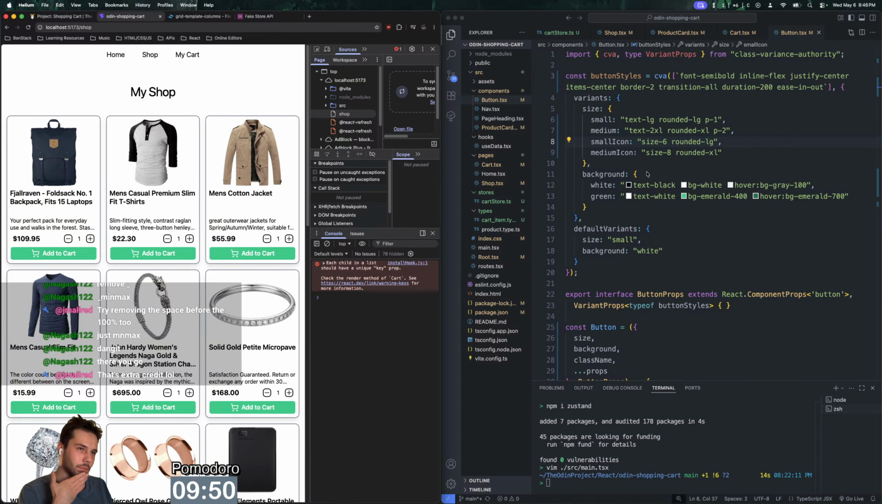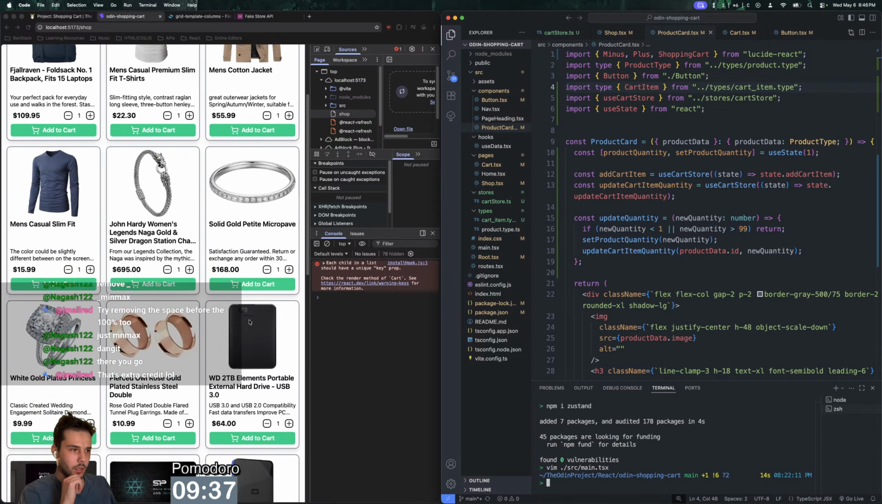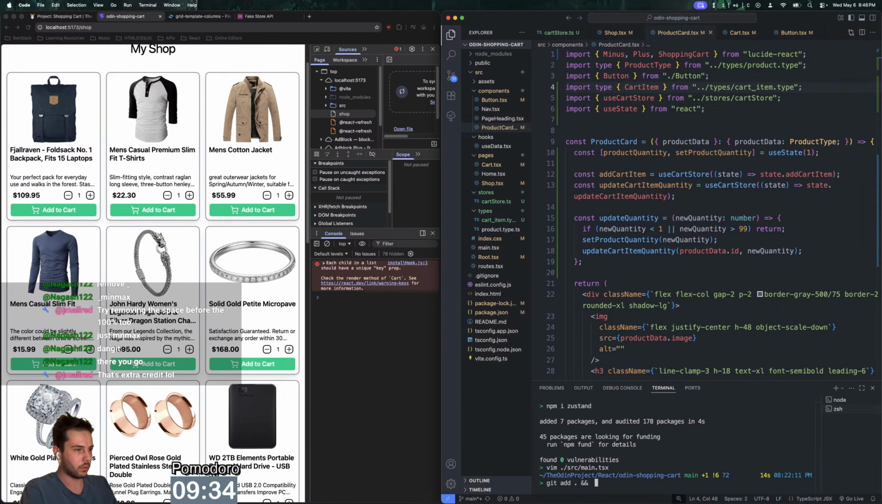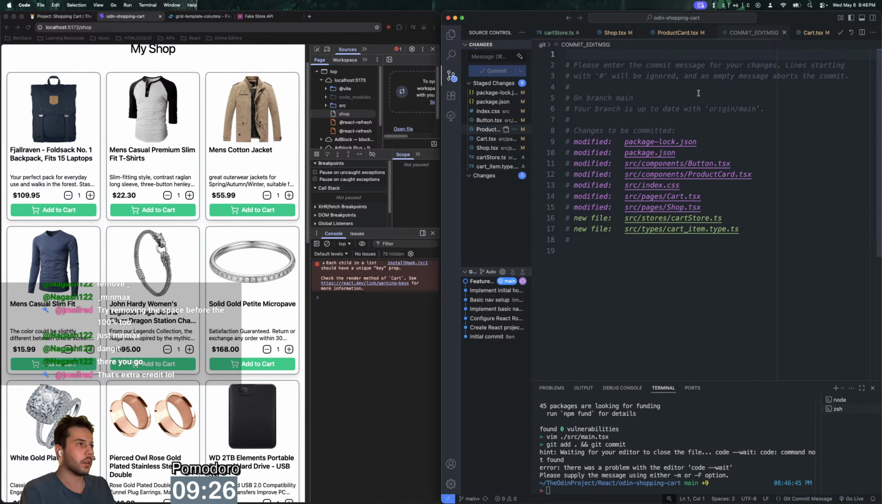Okay. Cool. So let's do the, actually, you know what? I'm going to probably commit here. Ah, see, look. Code deleted itself again. Amazing. Okay, so what do we want to say here? Update, implements, update styles, and add cart store.